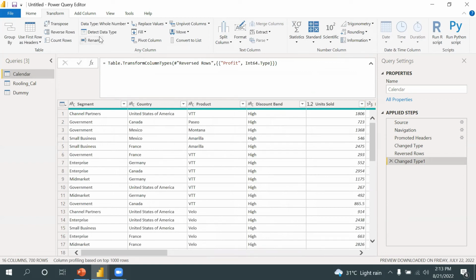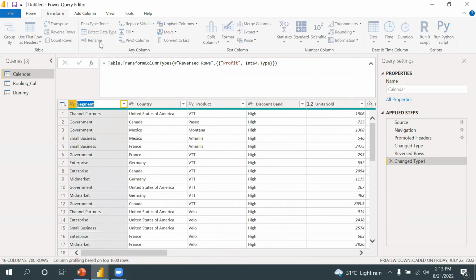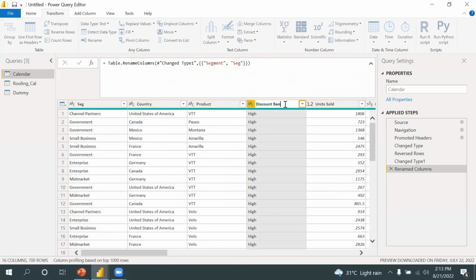Now it is automatically detecting the data type, and this is basically used for renaming the selected column. So let's say you have this segment column. Again, there are two ways. You can select here and click on rename, or you can double click here and then rename your column. Let's say segment to SEG. So like this, you can rename as per the business. You can also do it for multiple columns, for example, let's say when you want to show only discount.